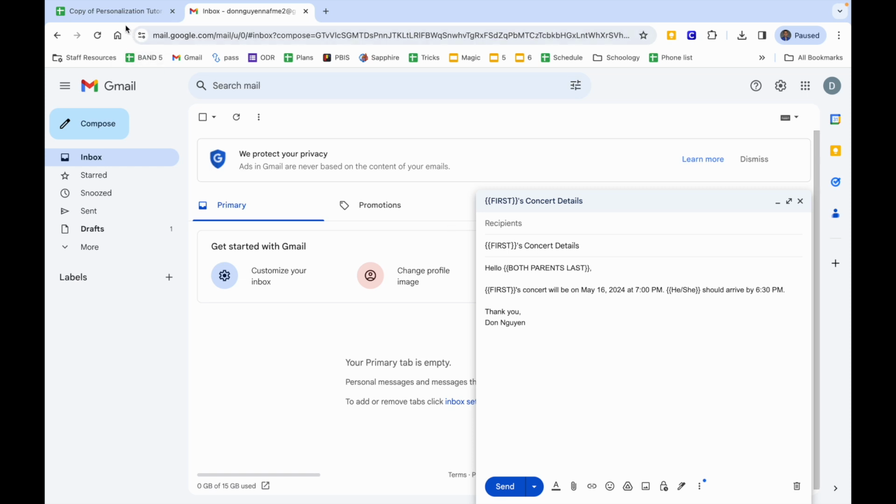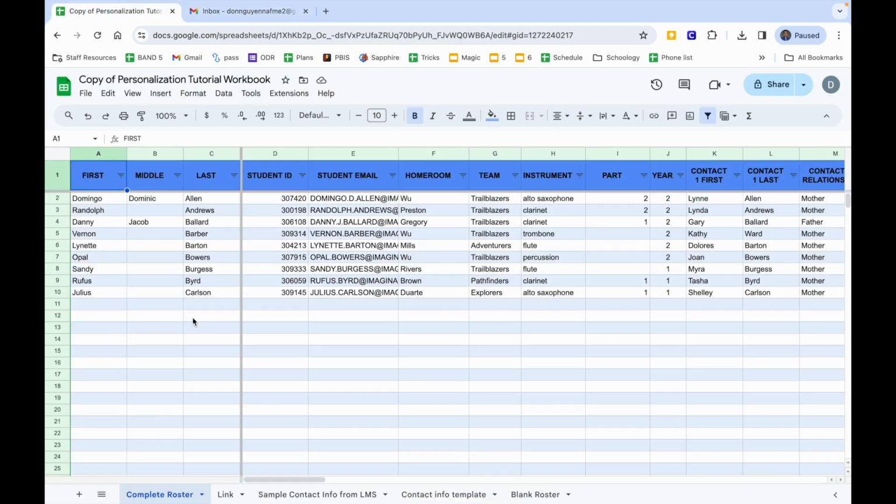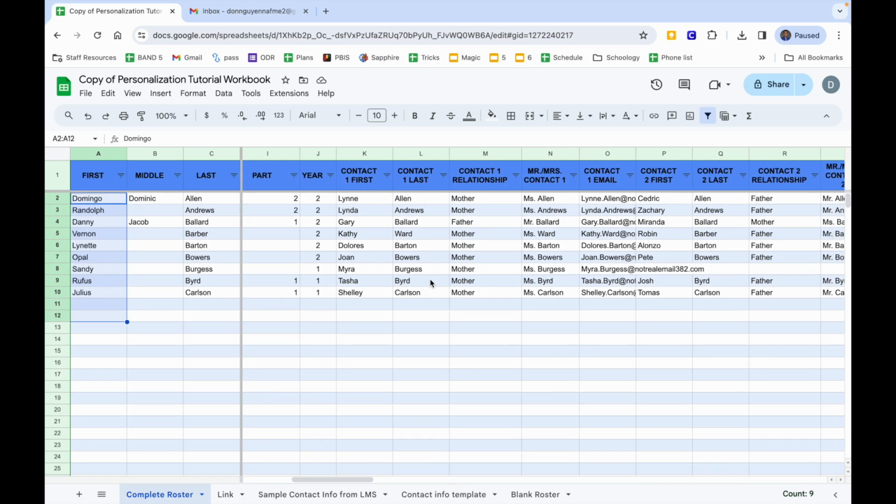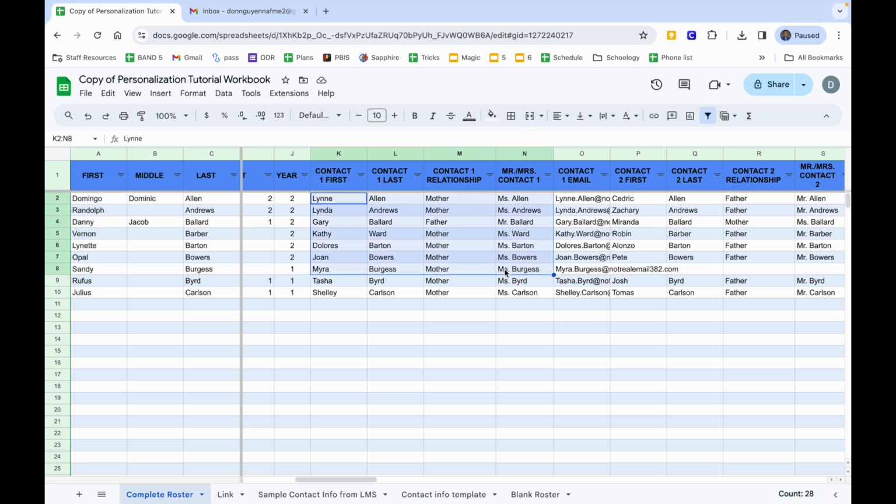Let's look at what we need to make this personalization happen. You first need a spreadsheet that has all the students' information in it. So I have the student's first name, also the information about contact one, including the relationship, the Mr. or Mrs., whatever that parent is.